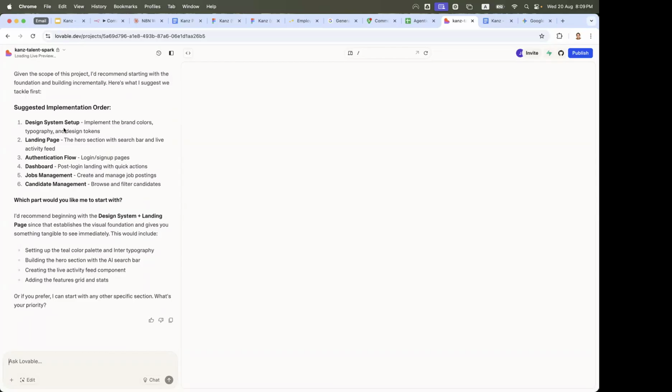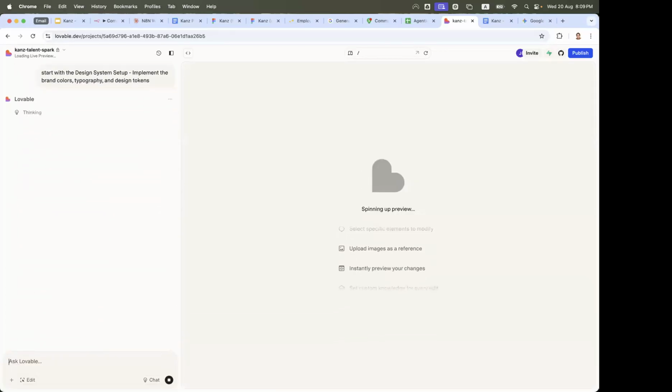Design system setup. I always recommend starting with it. So now you're starting in a more professional way. Start with your design system. This way you know what the components are, then the landing page, then the authentication flow, then the dashboard, and so on. So, start. Given the speed at which AI can work, it's well worth starting with the proper foundations.